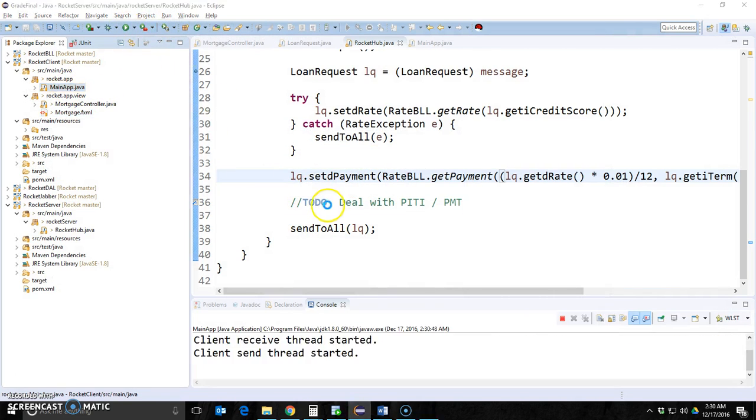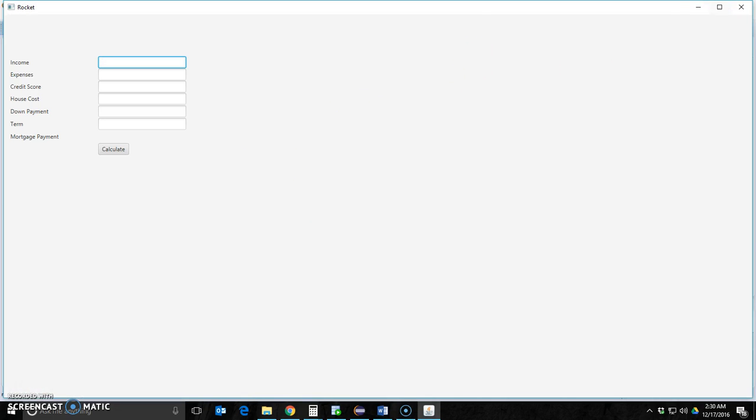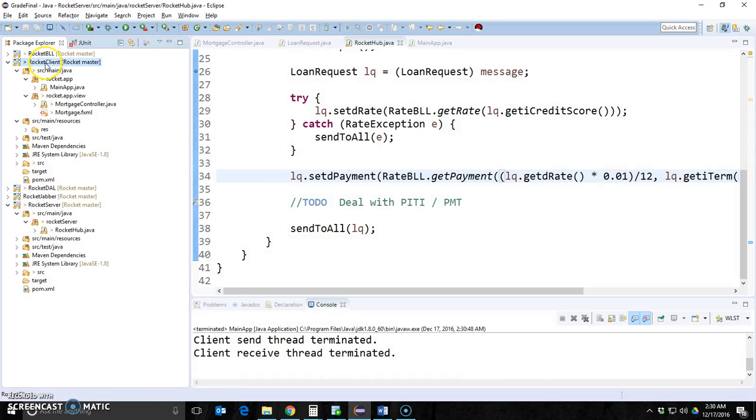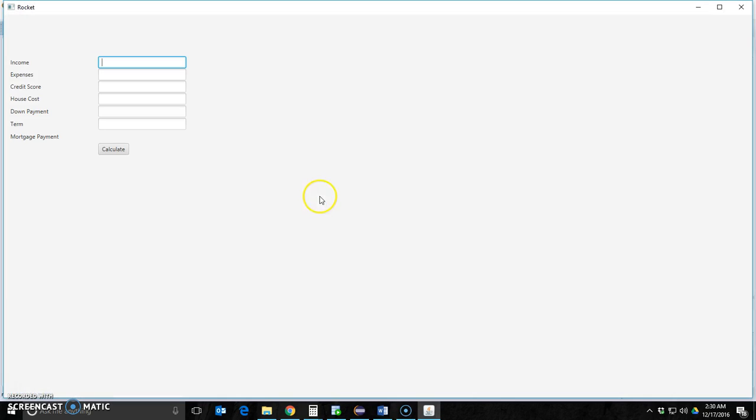All right, boom. Let me refresh it just so it picks up the change. Made that change. Refresh. Main app run. 250,000. Expenses 0. Credit score 801. House cost 300. Down payment is 0. Calculate. 1347.13. Does that sound right? That sounds right for that rate because I have a better credit score.